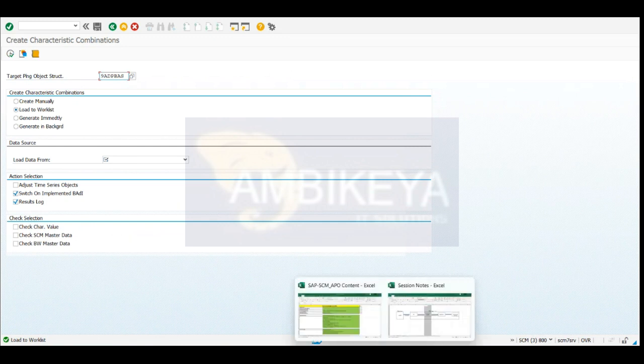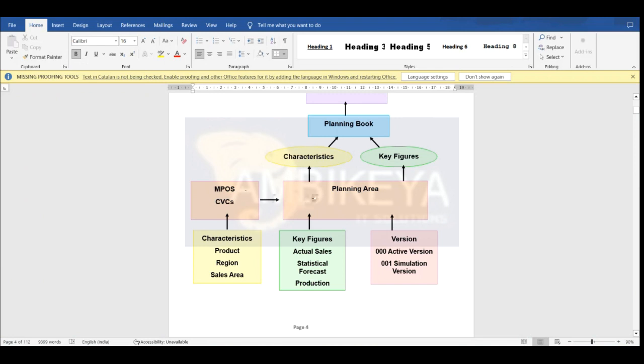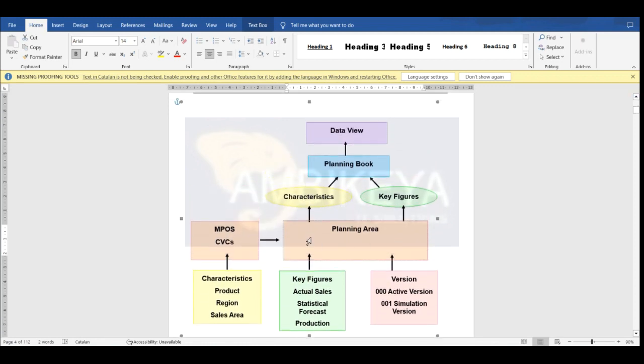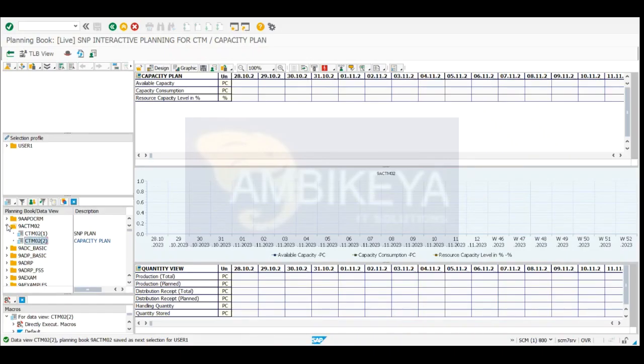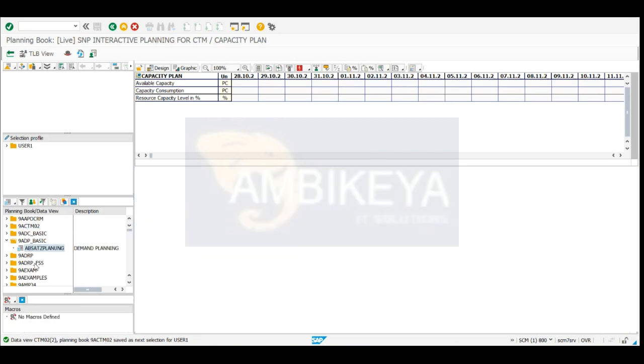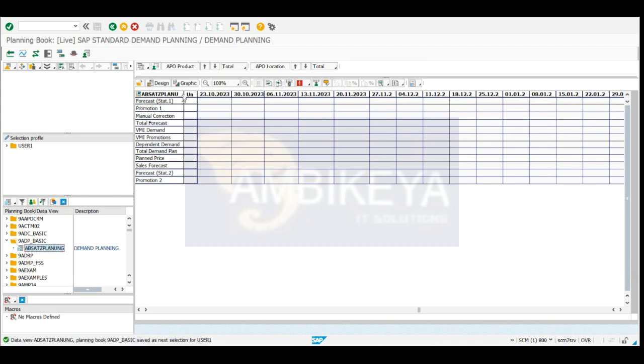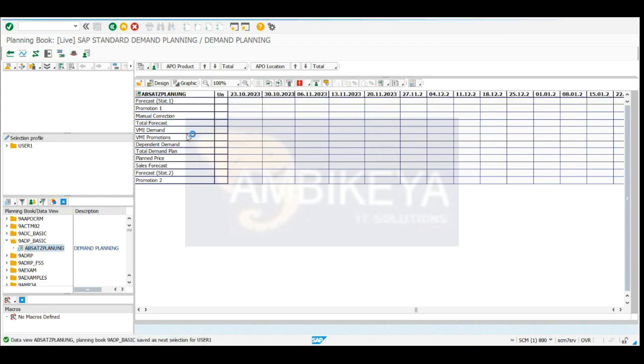Let's go back here again. Till now it is clear what we do. Okay, now next part. In planning area, we have now characteristic, key figure, version and our CVC. Now tell me, in planning book, what all is needed, what we should see. Let me open DP planning book. If you are a business user, you just want to see your CVCs, correct? You want to just see your characteristics and key figures.